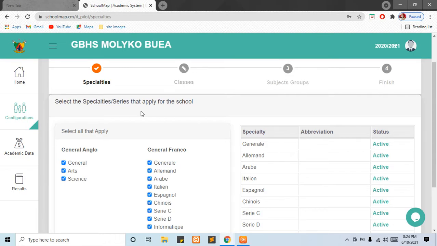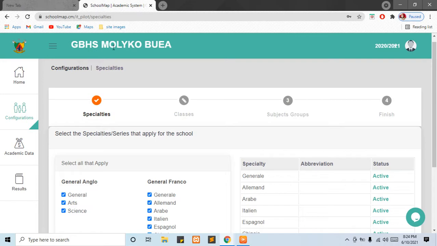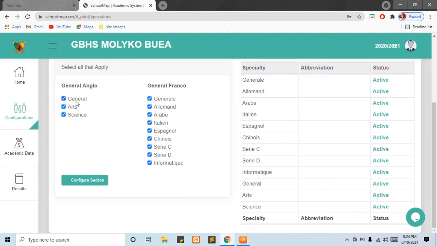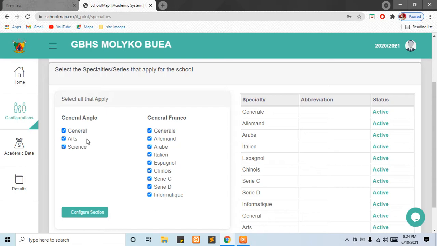This is because at the level of the Ministry of Minesec, given that GBHS Moliko Boya is a bilingual school, they should have the following sections: general, arts, science, and for the francophone subsystem they should have general, allemand, Arab, Italian, Espanol, and so on. But we know that not all schools do all of these sections that should apply to schools of that type. Therefore, here you have to select the sections that are applicable to that school environment only.